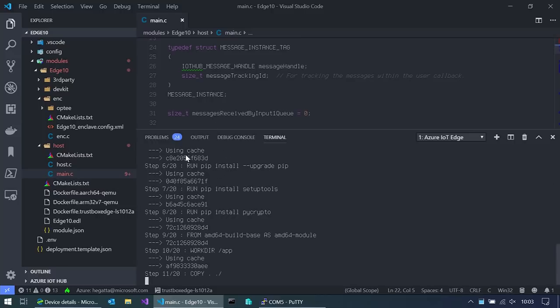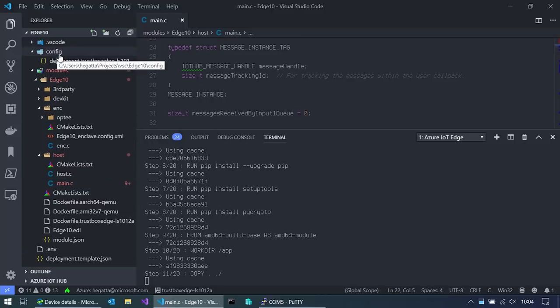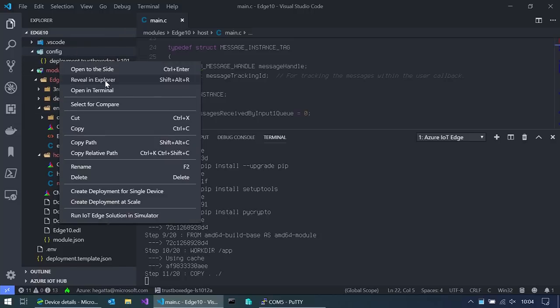So once this is finished, actually we should see already the deployment manifest that was created especially for the TrustBox Edge. Now we won't wait for this to finish because it takes a little while, but we can right-click on this and say create deployment for single device.